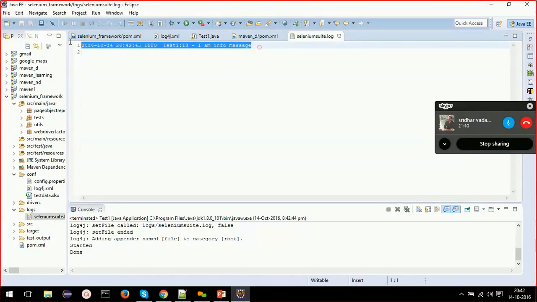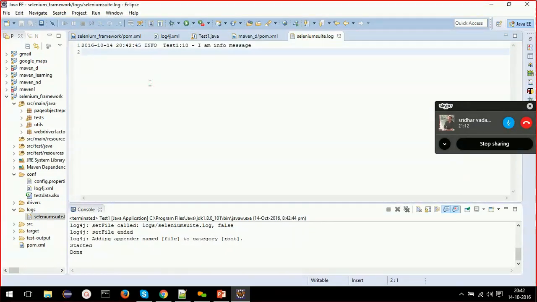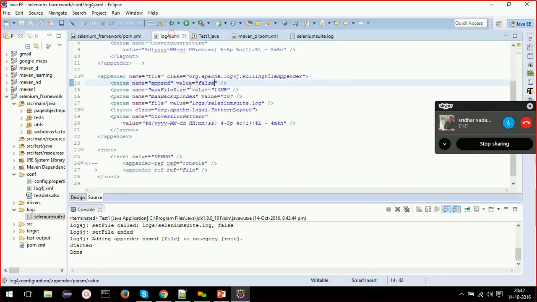See, so it has not appended. So it starts a fresh file, or it deletes previous data and keeps the log corresponding to the current execution only. So it's always good to keep true. Okay, so that means if you want append, you want the previous history also, not just the current run.